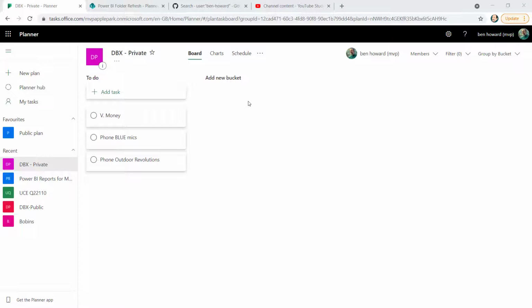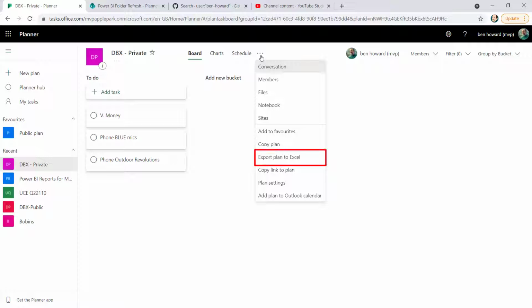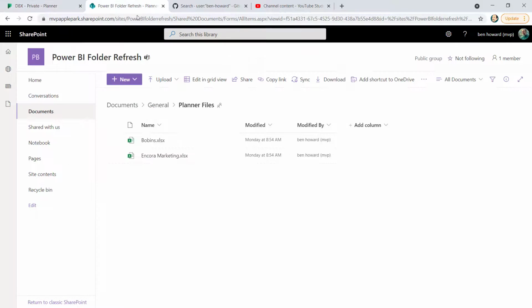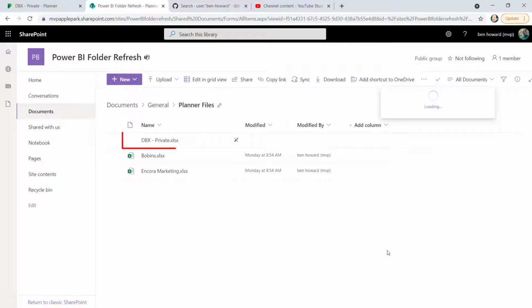So here we are in Microsoft Planner. If you don't know how to export a plan to an Excel file, you just go into a plan, click on the three dots here, and then select Export Plan to Excel. Once you've exported the plan, then of course you can go to SharePoint, click on Upload, and upload the plan into SharePoint. So that's the planner side of things fixed.